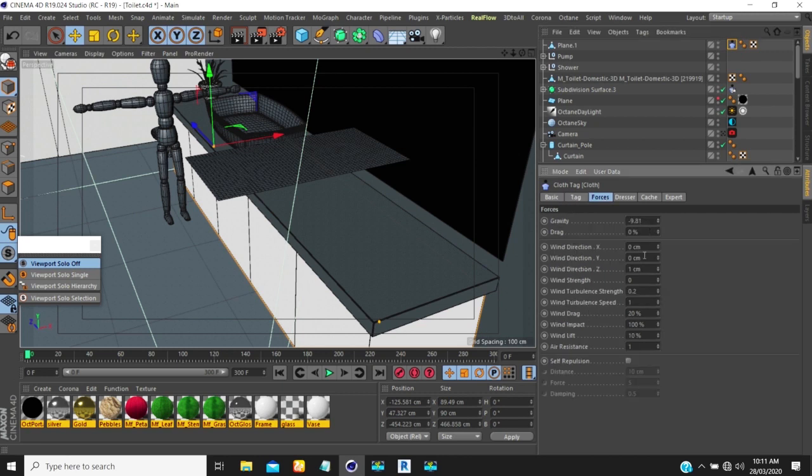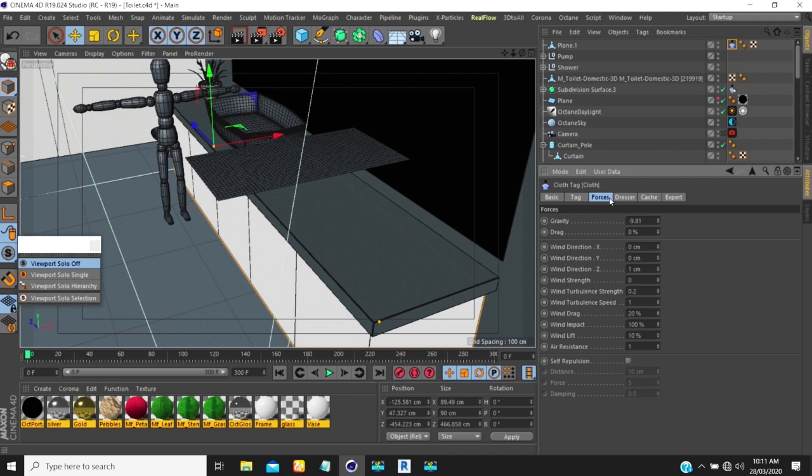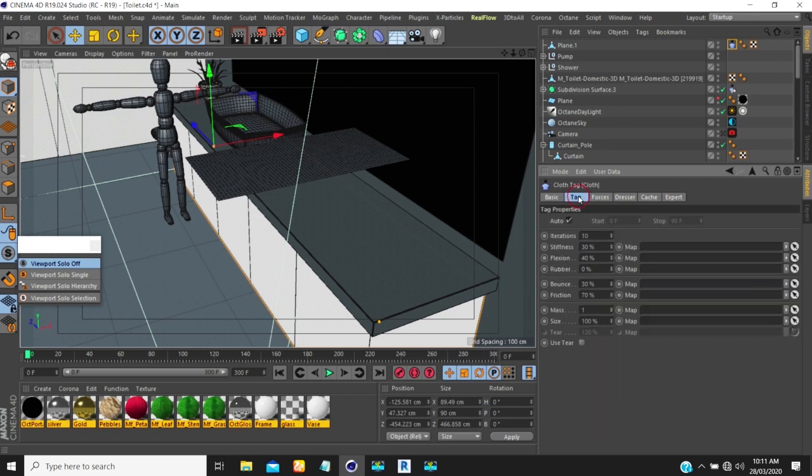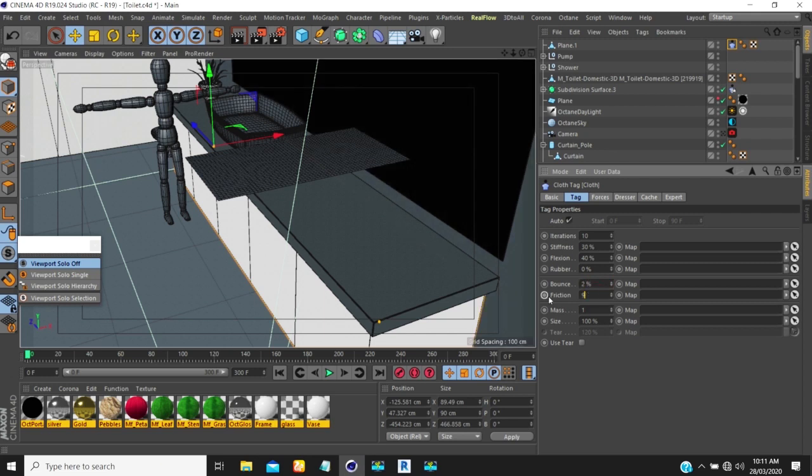And that is the force I want. Tag, okay, yeah. So here I want the bounce to be more like 2, a little bit of bounce, and friction 95. And let's see. And I think this is too stiff. Let's bring this back to the default and let's see.